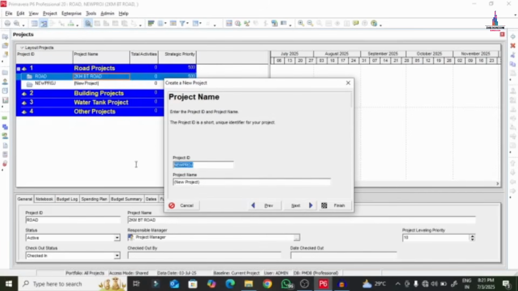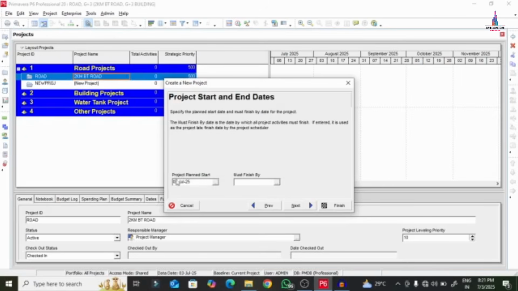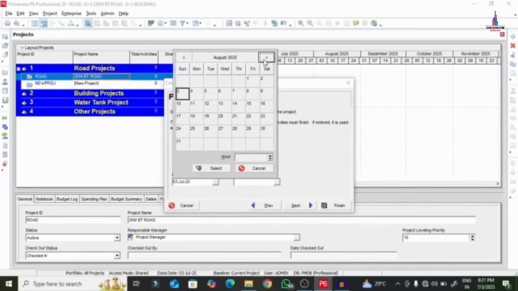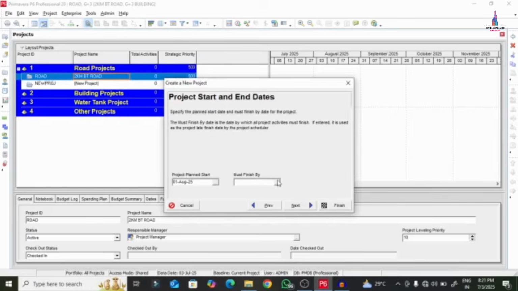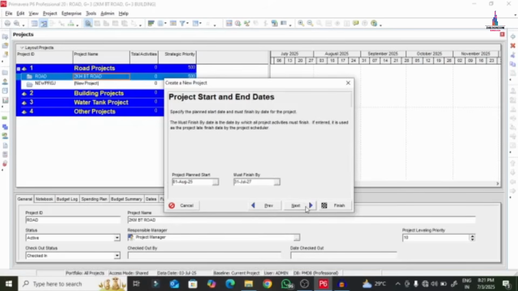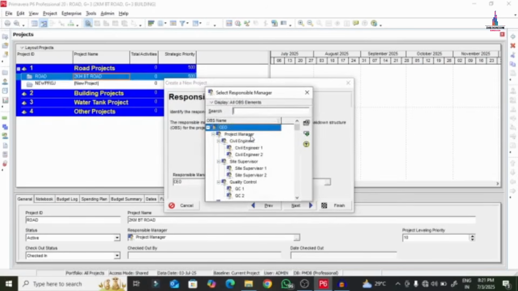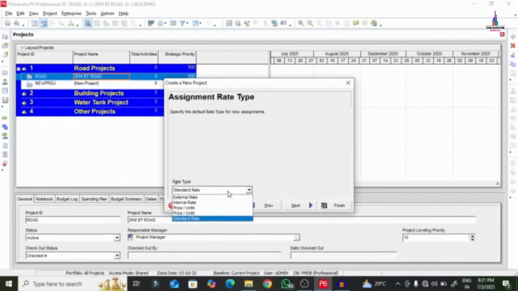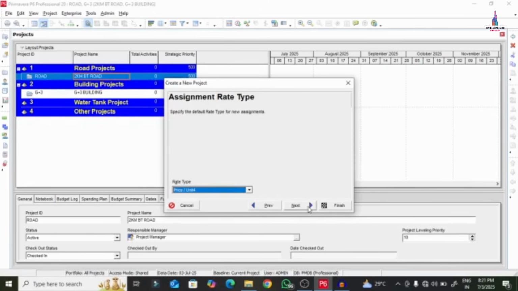Click on next option. Give the project ID. I'm taking G+3 here, and project name G+3 building. Next option, and select the starting date of the project. I am considering August 1st as the date. And must finish by, let us take for a G+3 building, must finish by 27th July. Select here. Okay. Next option. It will take 2 years here. Next option here. The responsible person for this is also the project manager. Click on next option. Standard rates. I am selecting rates per unit.